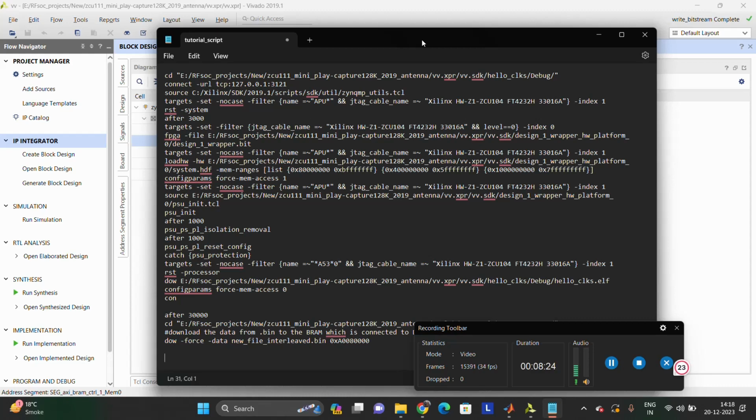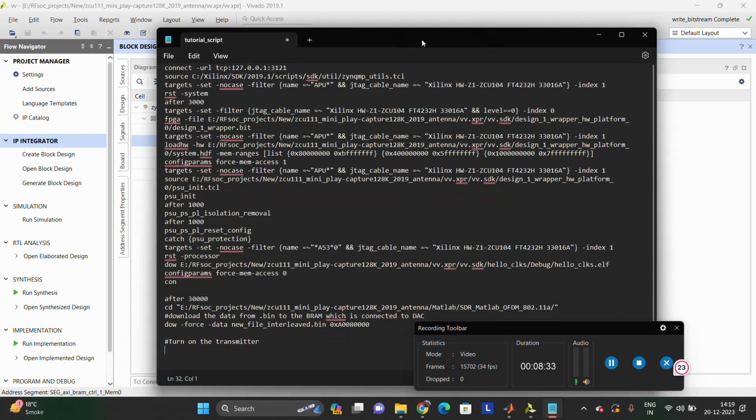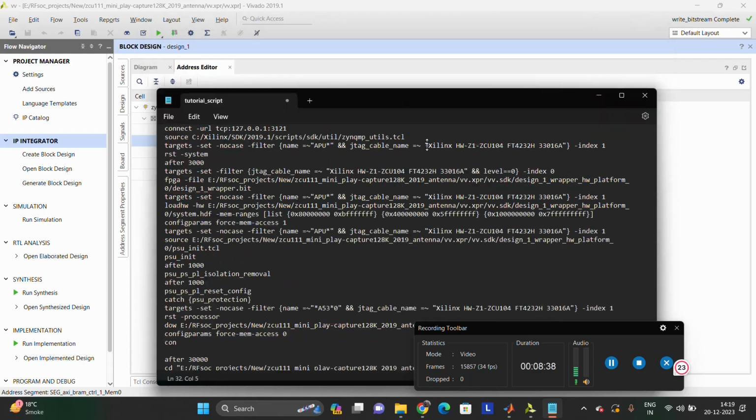now once the file has been downloaded, I will switch on the transmitter. For that, I will use memory write command.